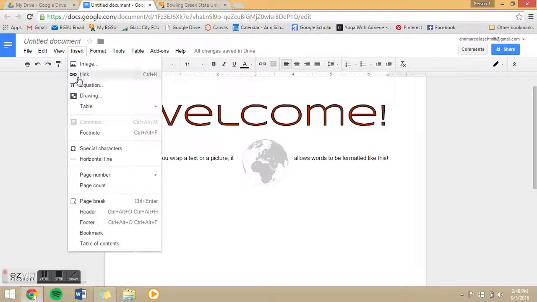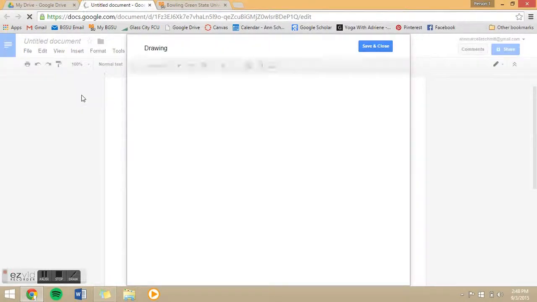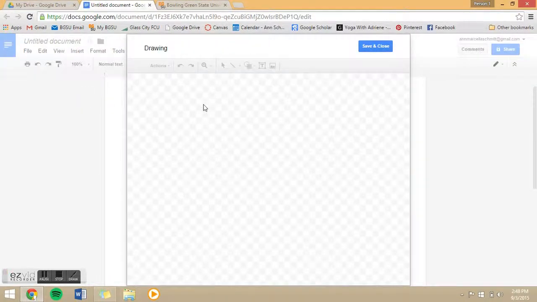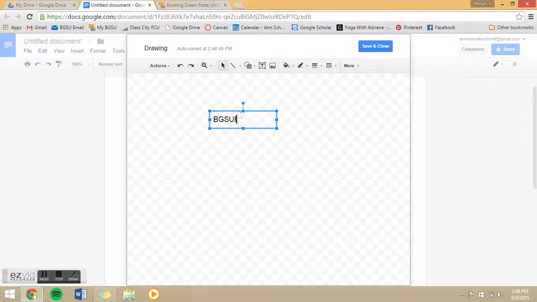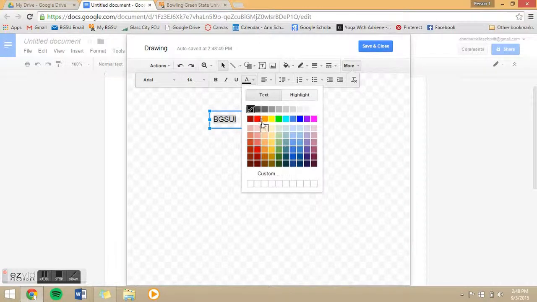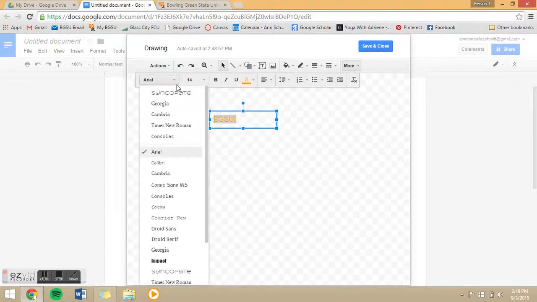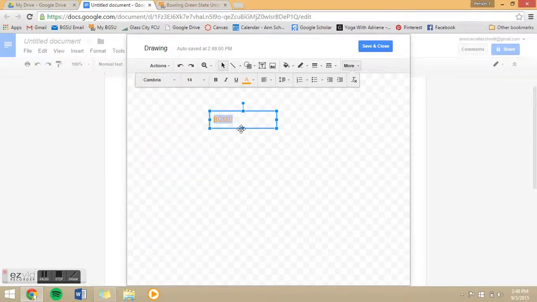So next, I'm going to go back to Insert, and I'm going to go back to the drawing board again, and I'm going to insert a text box. So that little icon that has a T, if you just click on that, and then you'll have a chance to drag and drop whatever size text box you want. I'm just going to make mine say BGSU. Very simple. So you can obviously, again, change the color, you can change the font, you can change the size. Definitely be creative, make it visually appealing.